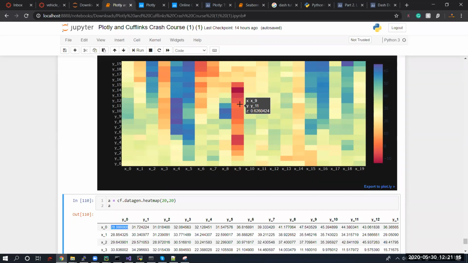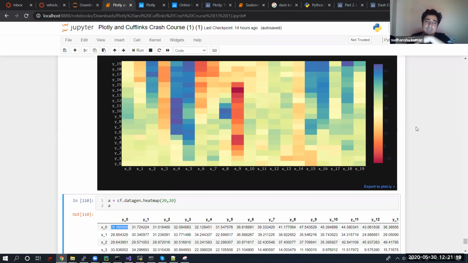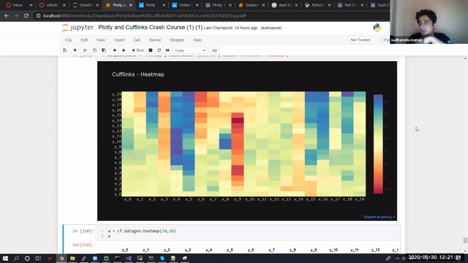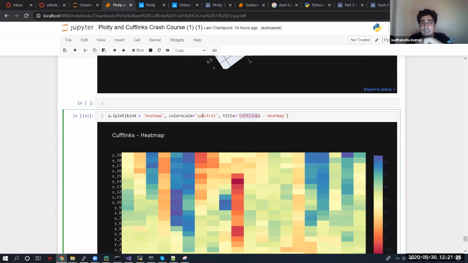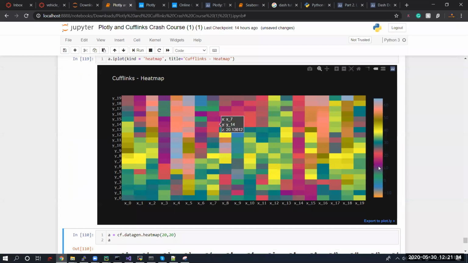That's it. Is this color automatically selected, or is there a way? These colors are automatically selected, so you're not supposed to worry about that. You're just supposed to pass a kind of colormap, and it will be able to give you the entire heat map, as simple as that.